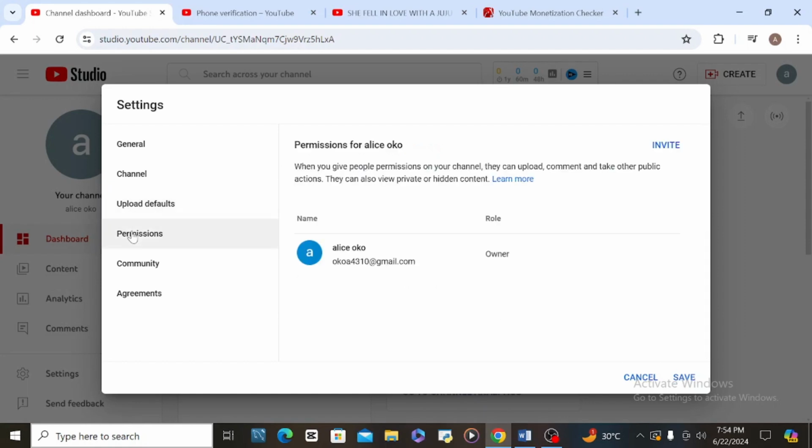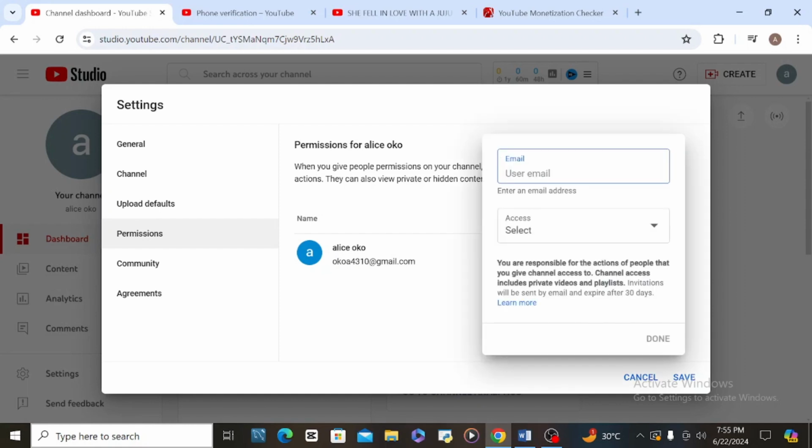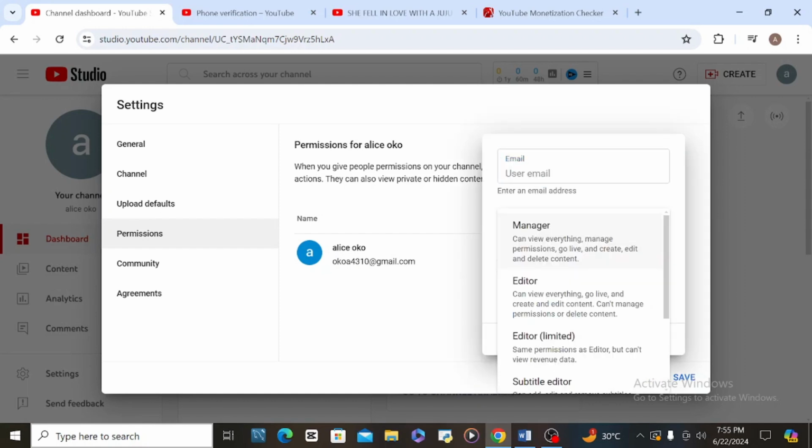Then come to permission. I'm the admin of the channel, so you're going to leave it like this. If I want to add somebody, I can click on invite and put the person's email address and grant the person access. And when I'm granting the person access, I will only choose the person as manager. Manager can view everything, manage permission, go live and create, edit and delete content. Or I'll put the person as editor, can view everything, go live, create and edit content, can't manage permission.